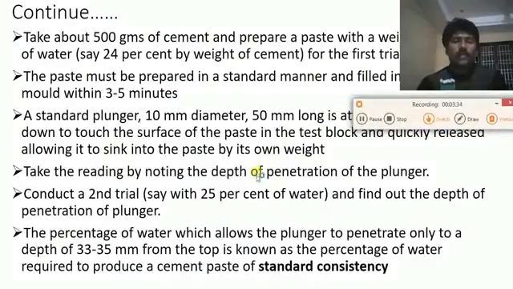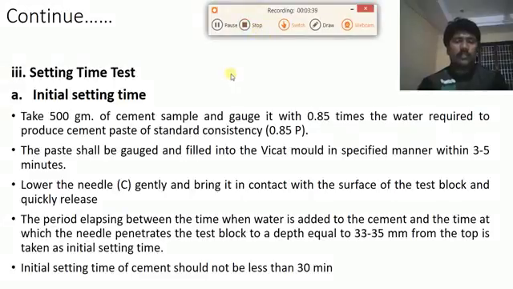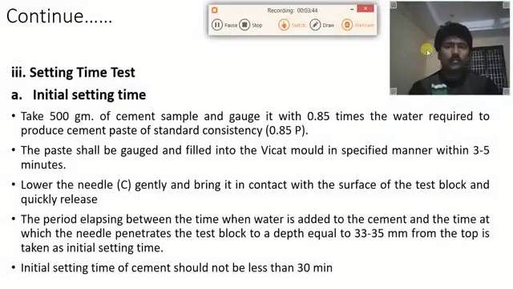In the next slide we will see the setting test for the cement, where we will explain how much time a particular cement will take to set. That cement can be OPC or PPC or rapid hardening cement or hydrophobic cement. We have discussed the types of cement. Let us take any type of cement. How much time that particular cement will take to set, that we will measure in the laboratory, through the initial setting time and then the final setting time.